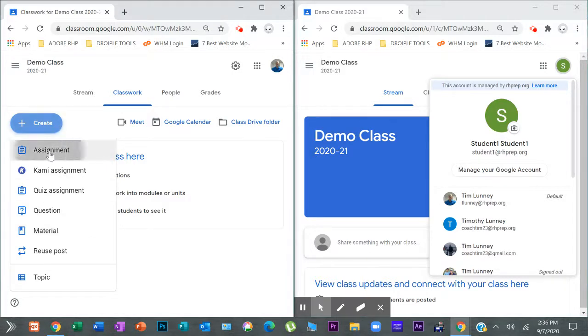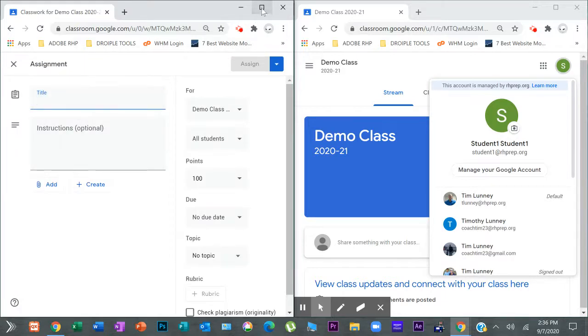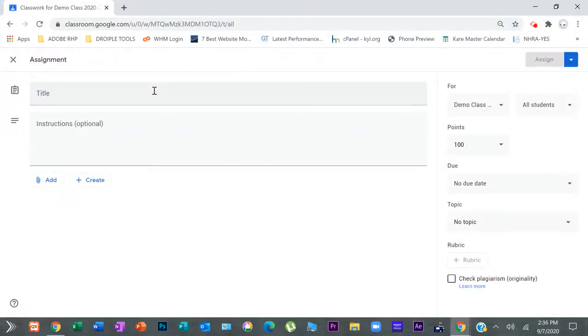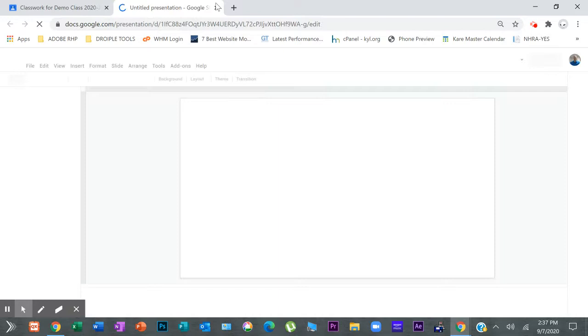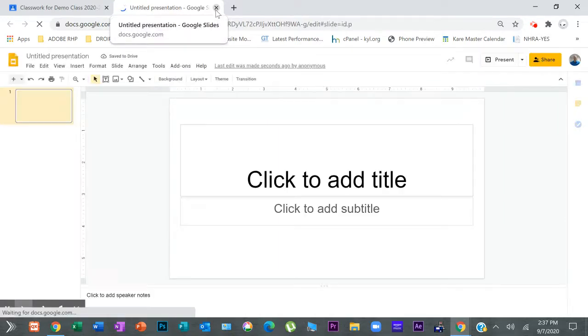So I'm just going to create a simple assignment, and let's make it a little larger so you can see. I'm going to call this solar system presentation. And the instructions: create a Google slideshow of the solar system. And I could come in here and create a Google slide for the students to use. I don't have to do it this way.